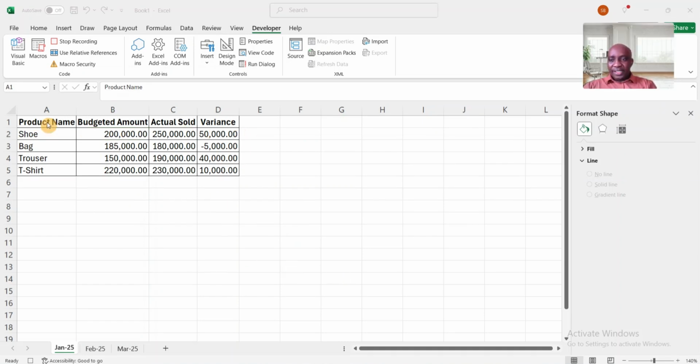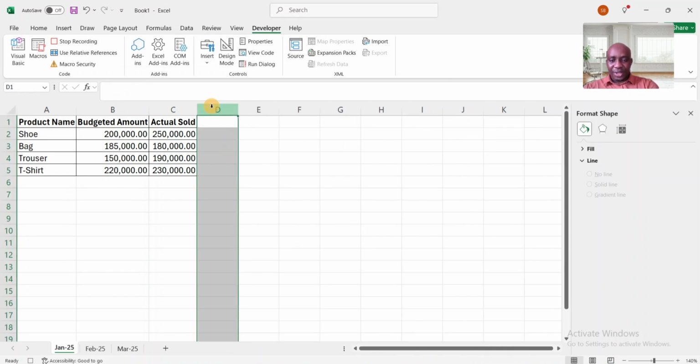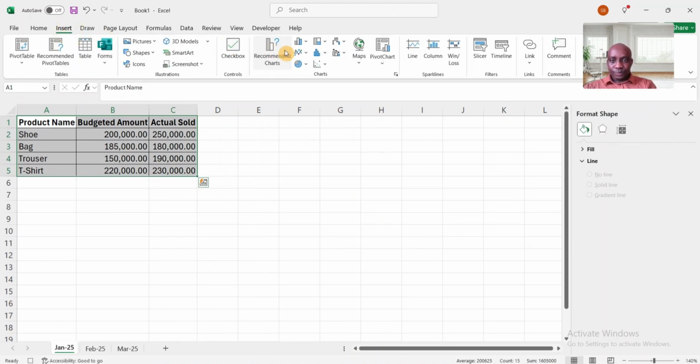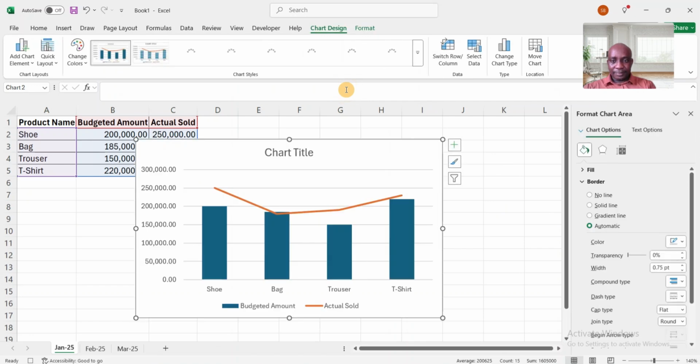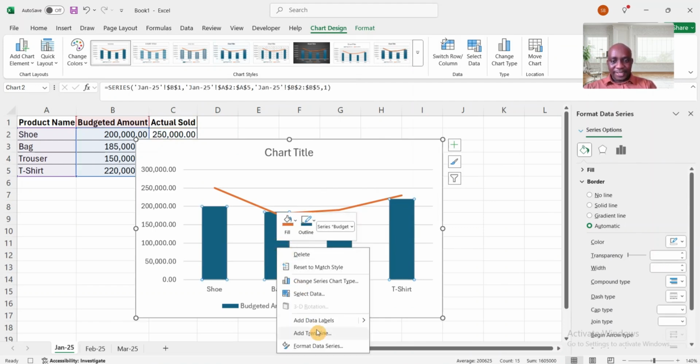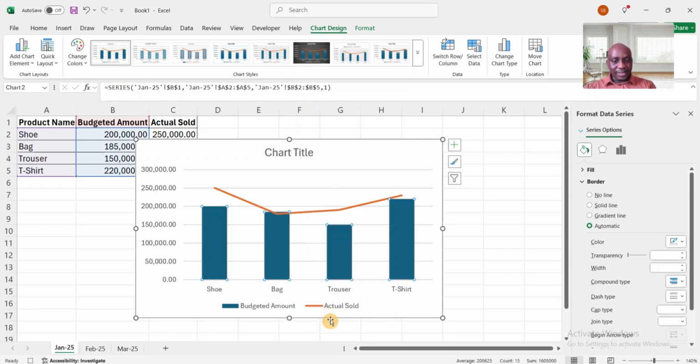The variance here, I think we don't need it. I can delete it. Remove this variance. Now, hold your Shift and Control keys. I like this one. I want to select inside the table. Come here. Click here. All the steps I'm taking, macro is recording. Now, click on this bar. Right click. Add data label.